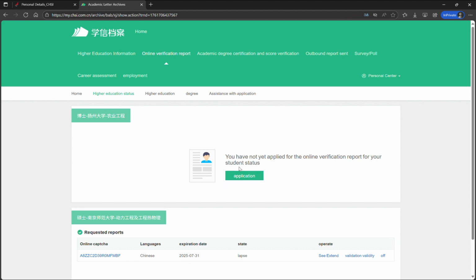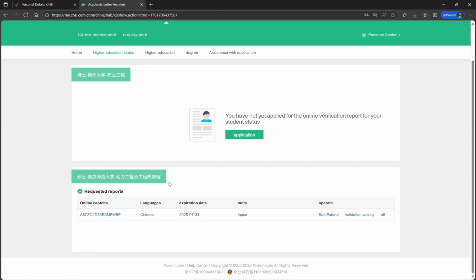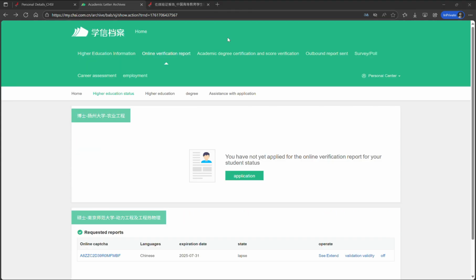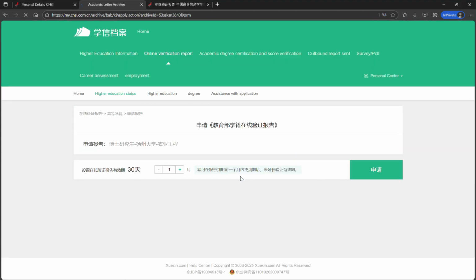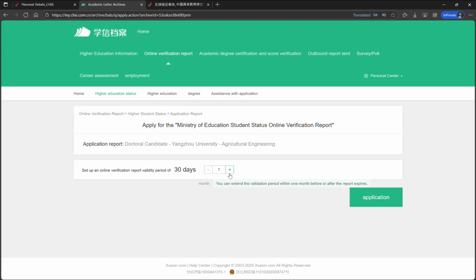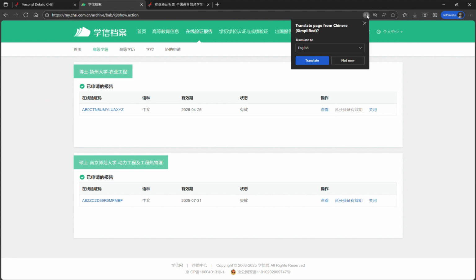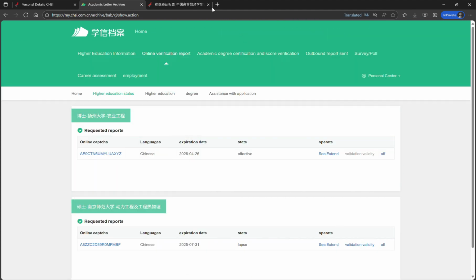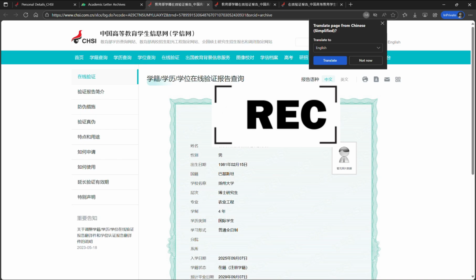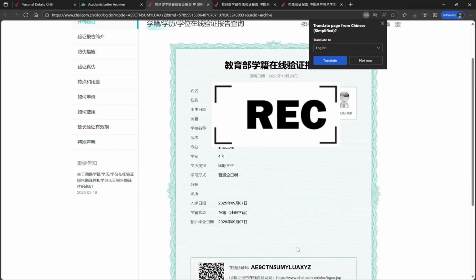So this is about the student status. I'm doing this for my friend. You just click on the application and choose for how many days you need it. You can extend it to 180 days and then click application. Immediately they will show you your student status. You just click on this blue link and they will show you your student status here.